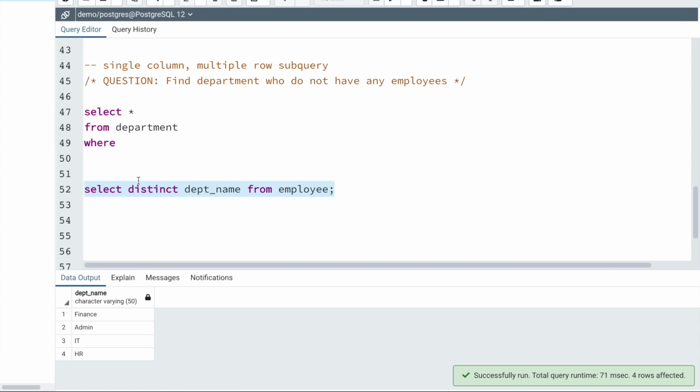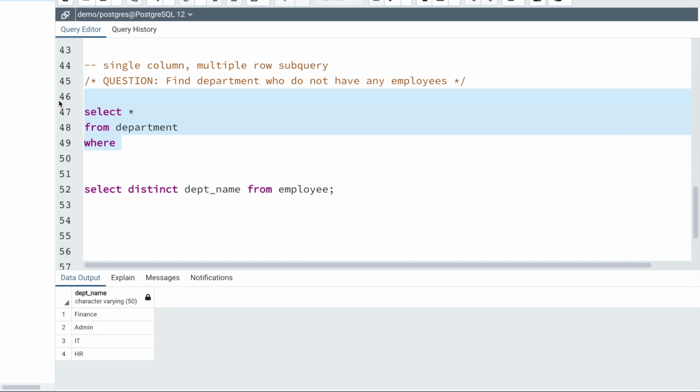Now if I execute this, select distinct department name from employee, you can see that I'm getting finance, admin, IT and HR, meaning that these are the only 4 departments in the employee table, or basically these are the only 4 departments where there are some employees, right? So I'm just going to be using this as a subquery in my main query here, that is here, right?